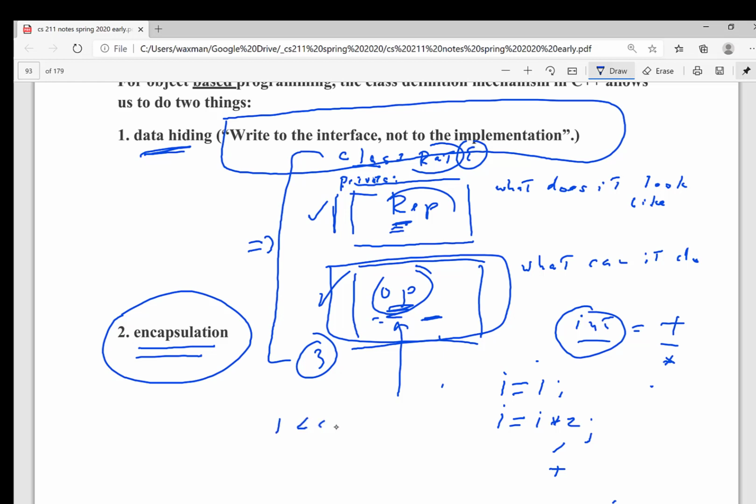And besides which, if you write to the representation, if you knew, for example, that this means take I and left shift it by 1 bit, what happens if I change the way I represent these integers? All your programs break, right? But I guarantee that the interface won't change. If I say I times 2, that's always going to work. So that's a very important principle of software development. When you have a class, don't try to get clever and get inside the representation. Write to the interface, not to the representation.